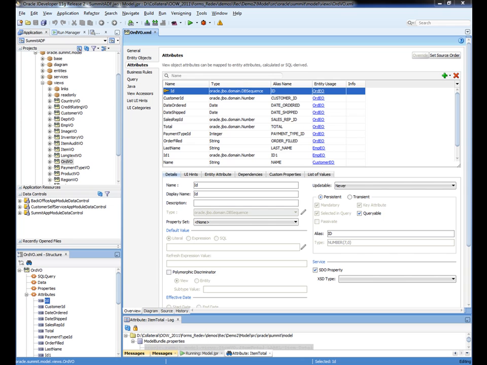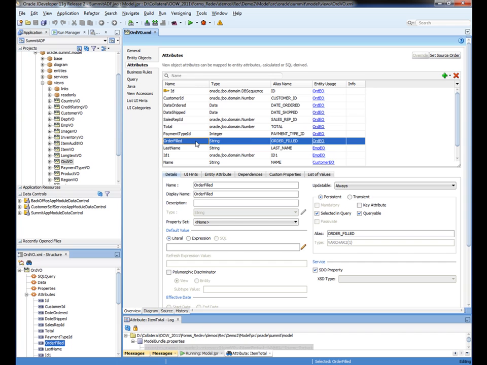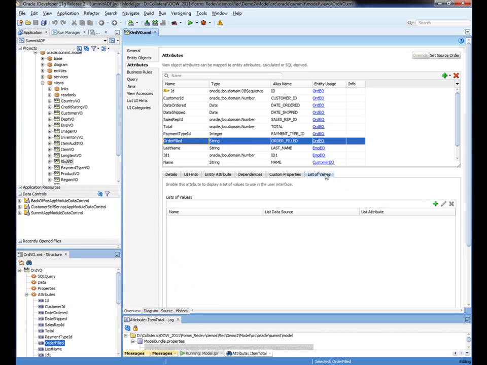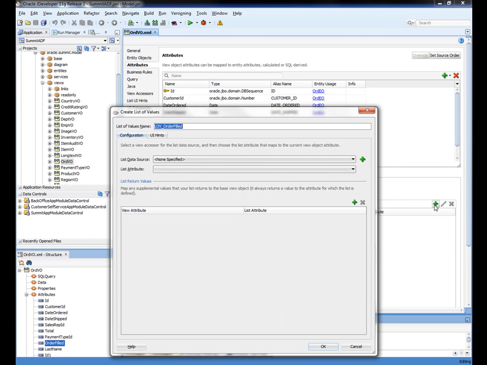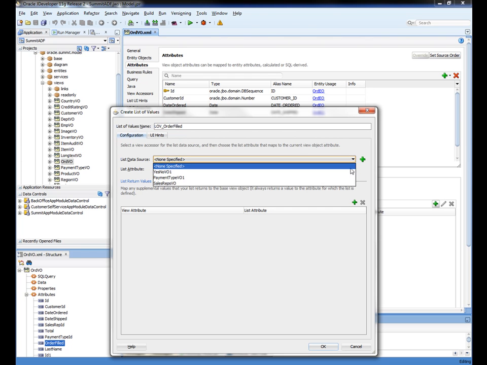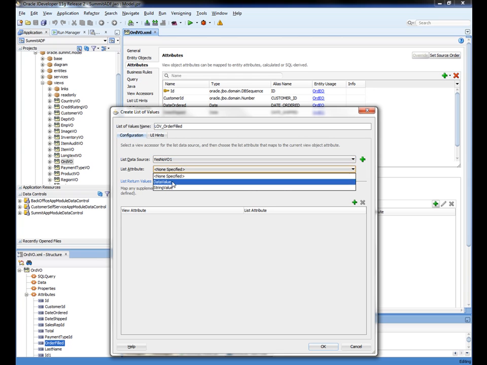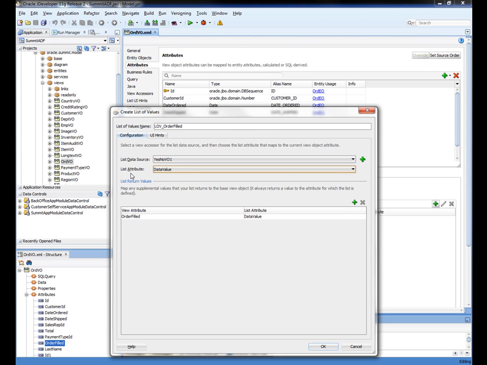To create the list of values for a particular object, we'll look at the view object. For example, let's look at order filled first of all. If we choose this list of values tab, as we're looking at the order filled attribute, we can create a new list of values, and we can base it on any type of data source. In this case, we have a static data source that returns yes or no, and we can choose which attribute we want to map against here. So our order filled is going to be our view attribute, and it's going to be populated from the data value from the list.